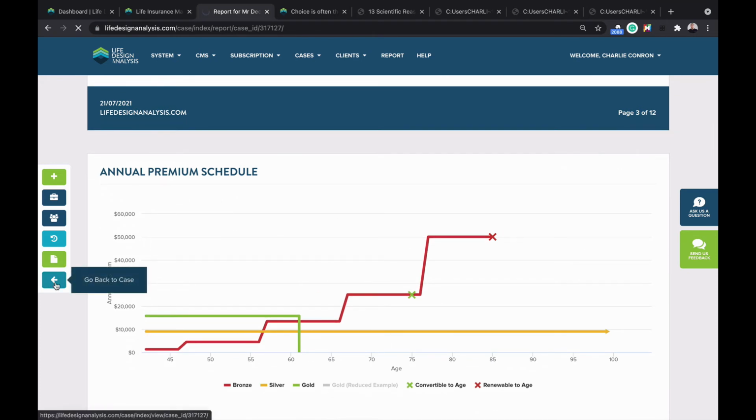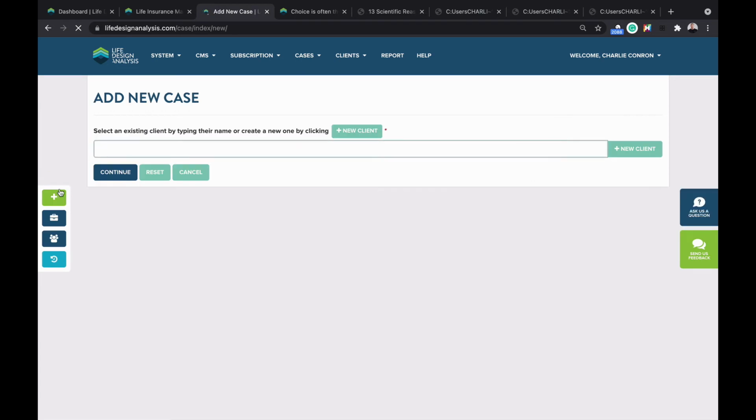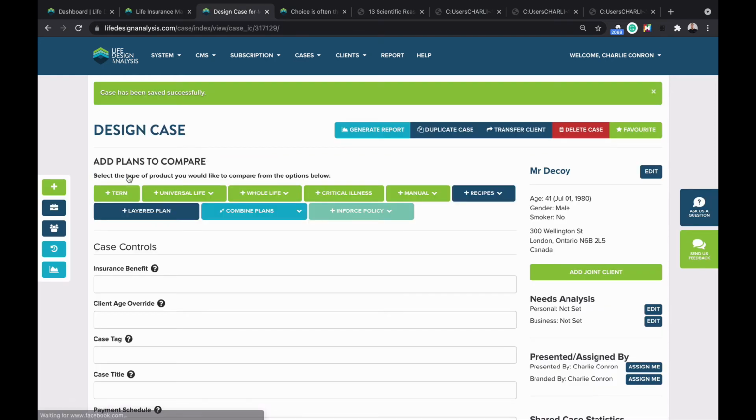Now I want to show you another way to do this as well. As I said, it can be done with really any sort of product or solution. So I'm going to dive right in here and make a new case for Mr. Decoy. There he is. Select him and hit continue. In this example, what I want to do is bring in whole life options, and a lot of the time you may have done different reports to get your client to the point of seeing term versus whole life, and then it comes down to a matter of how much we want to put in this.